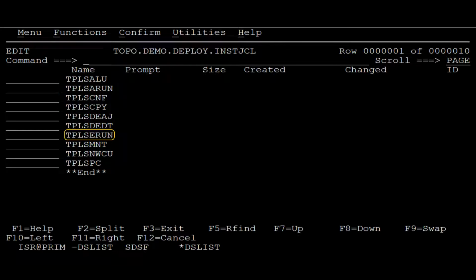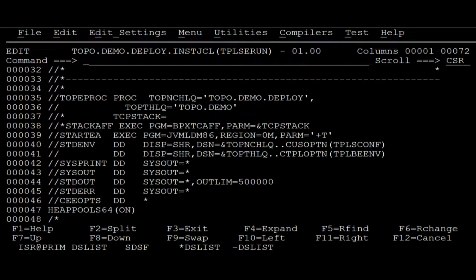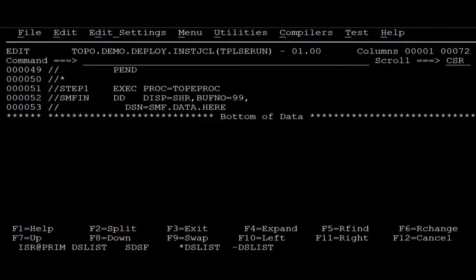Let's pay attention to the job TPLSERUN. This is the job that runs the extractor aggregator. We open TPLSERUN and apply the macro as we did for the other jobs. In addition to that, we enter the location of the file that contains the SMF data. You can use your SMF data, or you can download a validation set from the Broadcom support portal. Then we save.